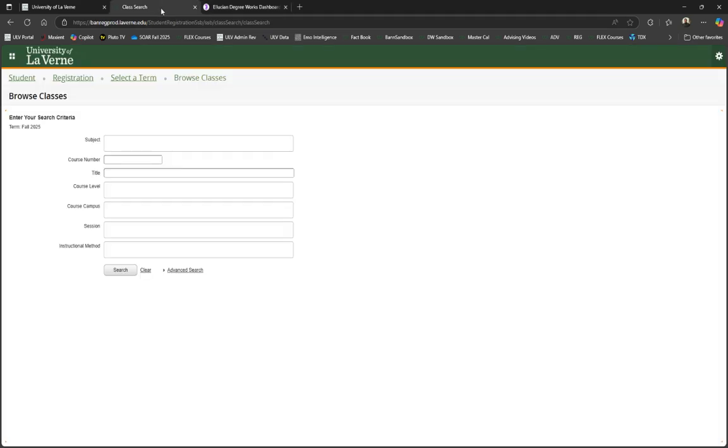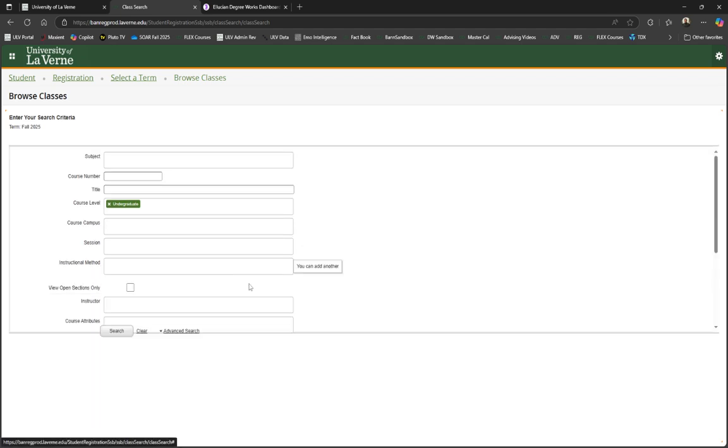Going back to class search, you'll want to leave the subject area blank. And by leaving it blank, you will look for all courses A through Z that will satisfy the attribute LVSS. You can skip course number, you can skip the title, you can narrow the search by course level to undergraduate, the appropriate campus, the appropriate session, the appropriate instructional method, or leave them blank, and then click on Advanced Search.